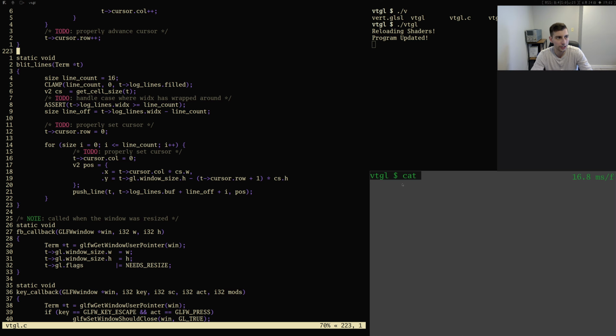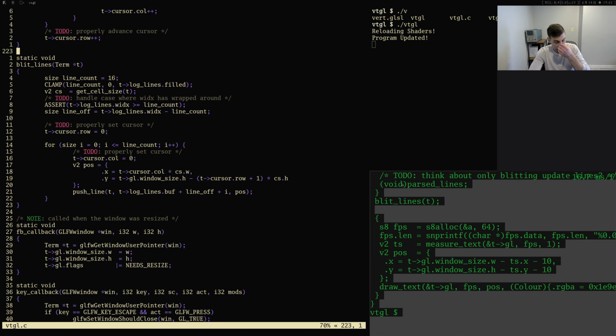I can show that here if we just cat the source code. We'll get some lines blitted. And yeah, none of it's correct. You can see there's a carriage return here or a new line. I'm not actually sure which. And we're just converting that to a space, but still advancing the line. So we obviously don't want to do that in the long run.